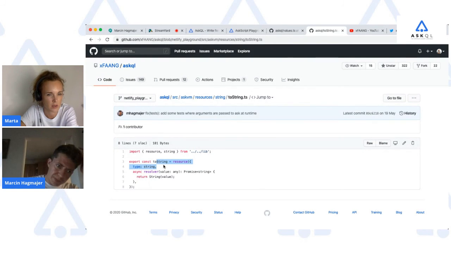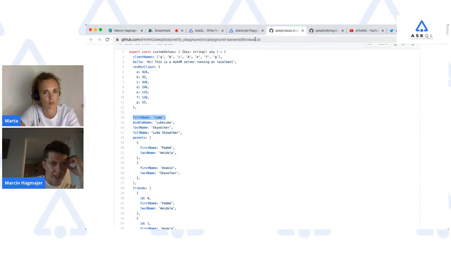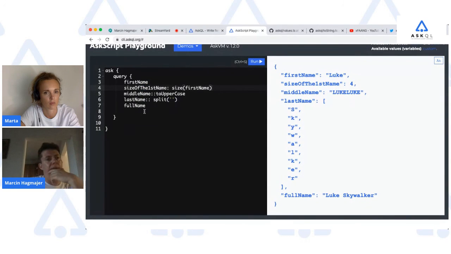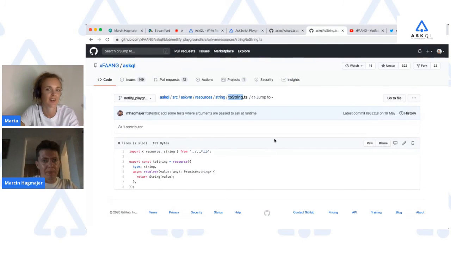This one is supposed to take in a value and give you back its string representation. So for instance, if you have a number and you want to convert it to a string, you would use the toString function. But unfortunately, this did not work last time I tried it, so I'm just not going to use it now. And that's it for now.